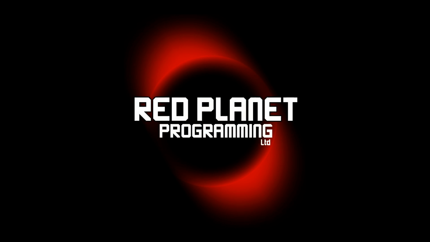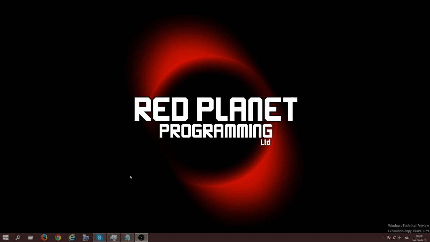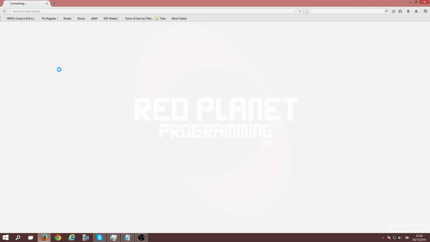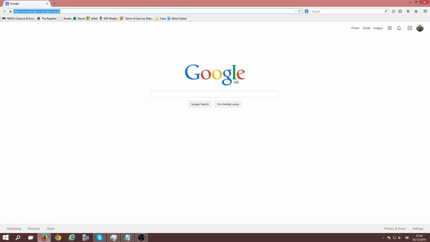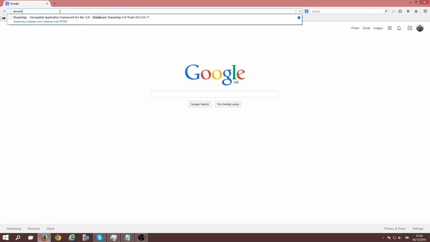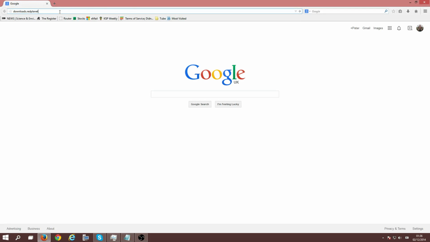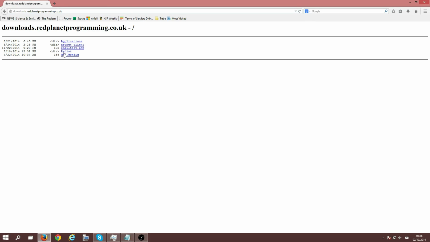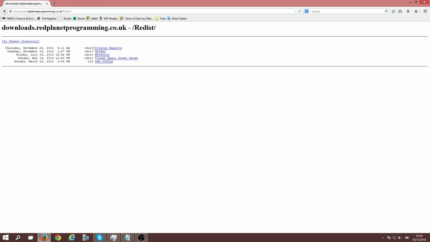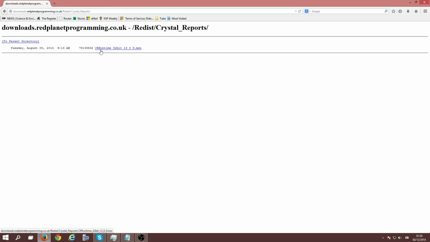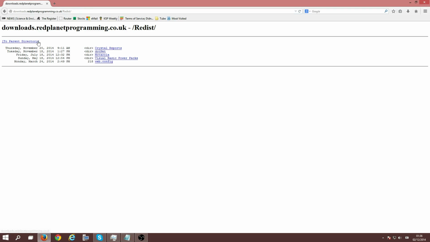In this episode, we're going to install and set up the Consus desktop client. To start, we need to first download the prerequisites and the client itself. To do that, we go to downloads.redplanetprogramming.co.uk. If you go to the redist, where you'll find the redistributable Crystal Reports, you install this if you wish to print out the Crystal Reports for production reports, stock, and other reports.